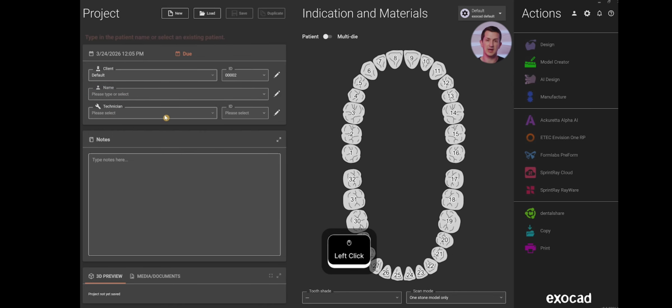So in exocad, the client controls the saving of the standard settings. So any settings that you change within the DentalDB under a client name are saved under that client. So if you design for lots of different doctors, you probably have a different prescription set or parameter set for each one of those doctors. You would want to have a client for each one of those doctors.